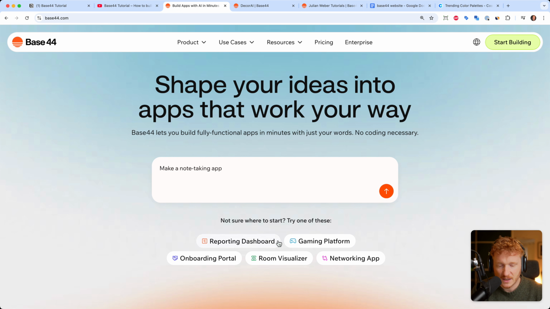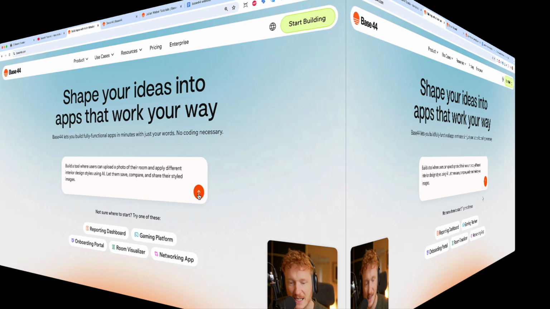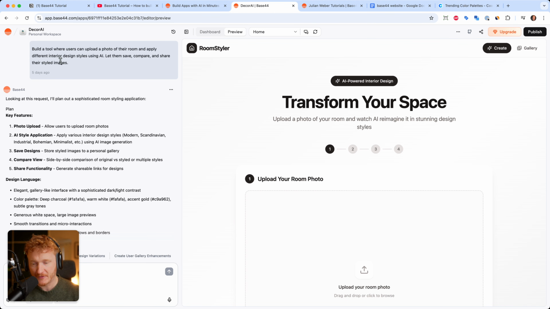I started with actually this prompt here, a room visualizer. I just clicked on it and hit send. And it started building the app for me. This can take up to 1 or 2 minutes depending on your prompt, and it built me this room styler app. And it's just fascinating.